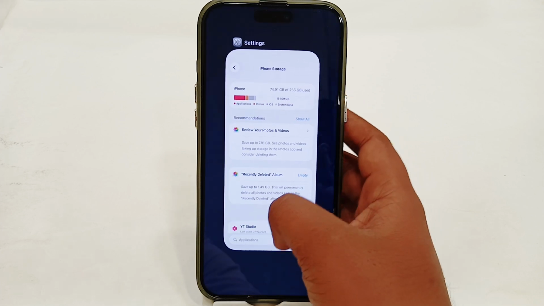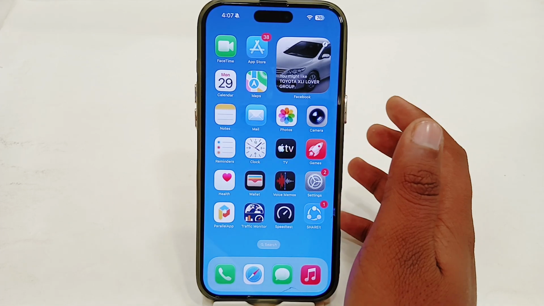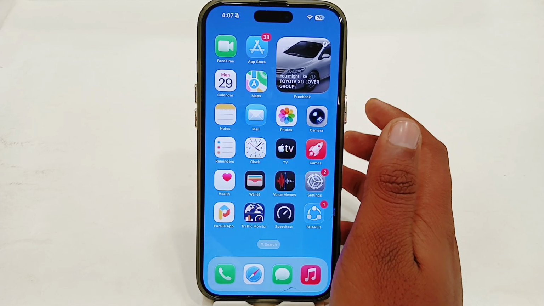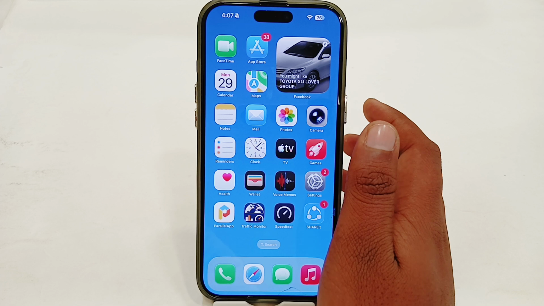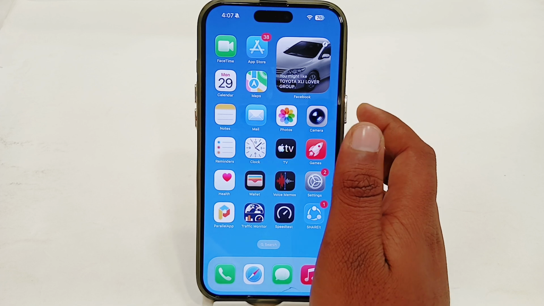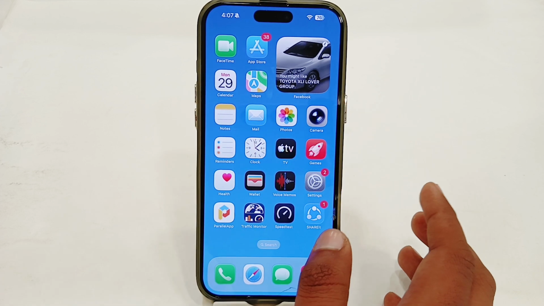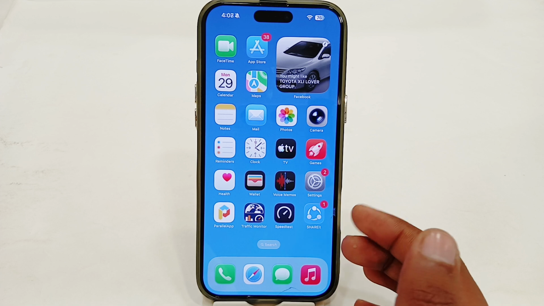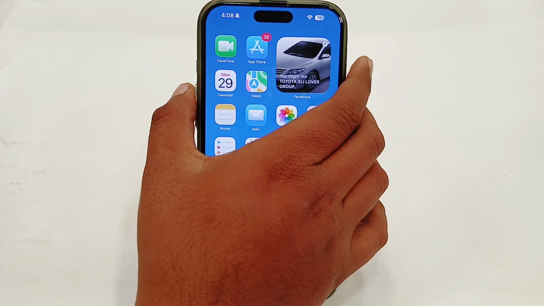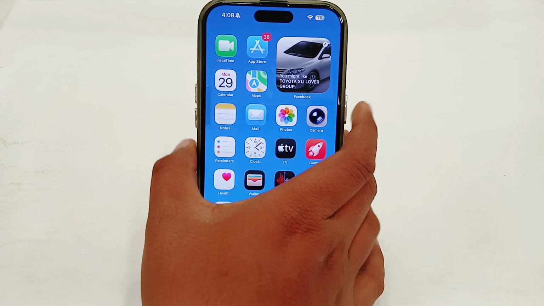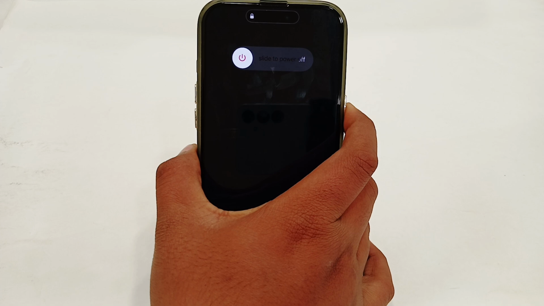Once you have done this, simply go back from here, retry to open your App Store to check if your issue has been fixed or not. If it's still not fixed, you just have to force restart your iPhone to fix minor glitches. To do that, quickly press volume up and volume down, then press and hold the power button and wait until the screen goes fully black.